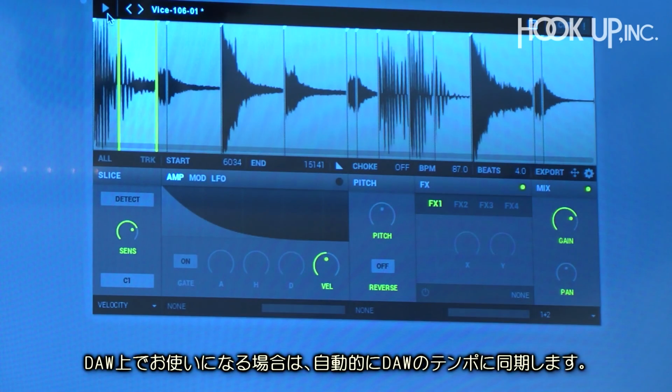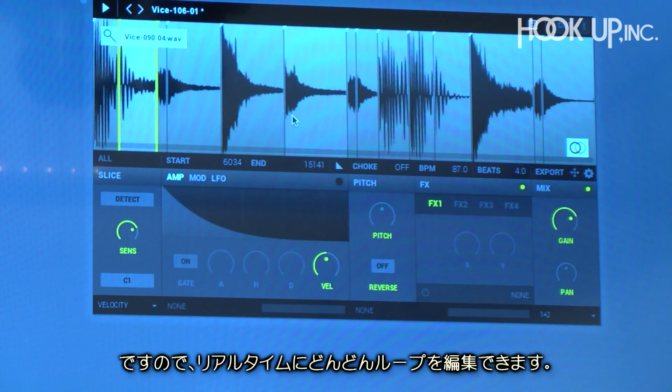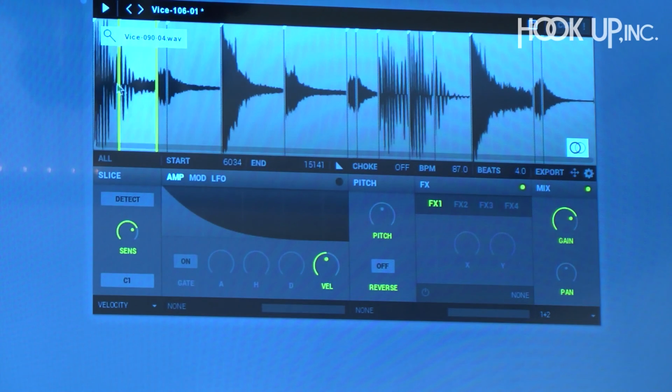You can also play the loop in sync with your host, here with Freestyle, but also with any DAW. You can just automatically play it in sync, so you don't have to play it with MIDI. But of course, if you play it with MIDI, then you can change the loop, free to rearrange the slices.